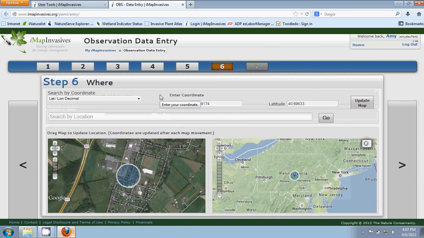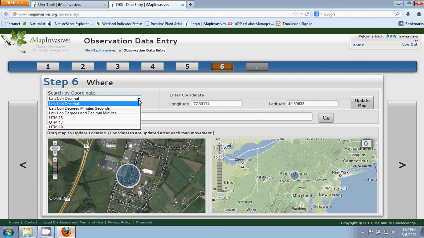And step 6 is asking us where we made our observation. So this search by coordinate box is useful if you were using a GPS unit out in the field and you were able to collect coordinates. You would just choose the coordinate system that you were using, and you would then fill in the appropriate information in the latitude and longitude boxes over here on the right hand side, and then choose update map.